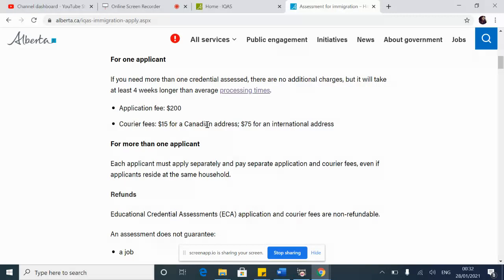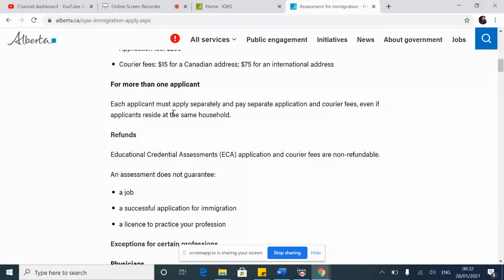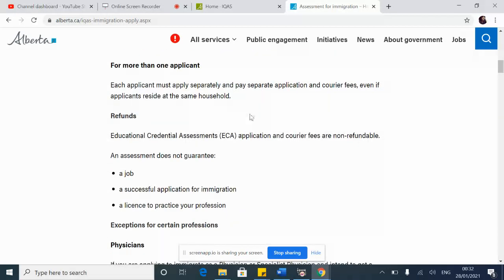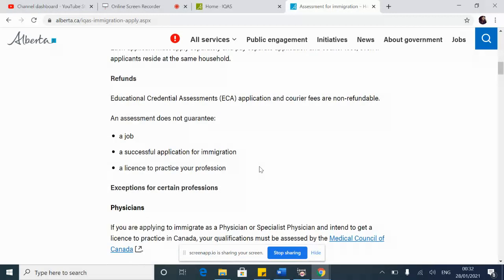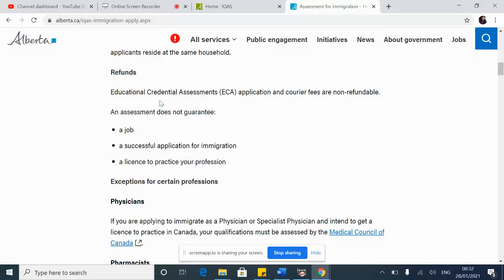So you might as well keep it with the person in Canada, and then maybe they can courier it to you later. That'll be much cheaper. However, if you still want it for records, you can get it delivered to your address. If the cost doesn't bother you that much, you can get it delivered to your own home. For more than one applicant, you have to make two different profiles and pay two different fees. So the application and the courier fees are non-refundable.